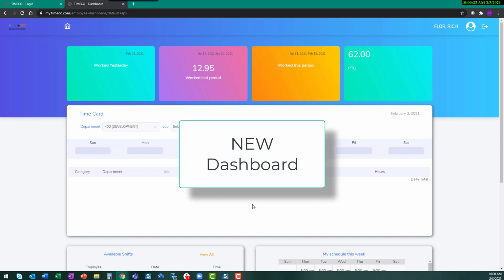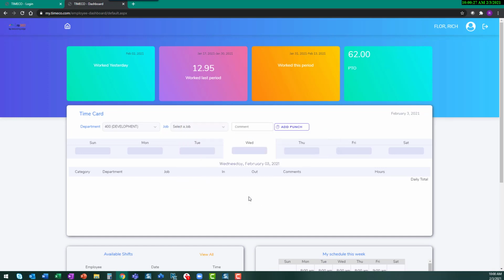Once the employee logs in, they have a new dashboard. This dashboard is going to show them lots of different pieces of information. We'll start at the top. This tile here is going to show them how many hours they worked yesterday. If they didn't work the day prior to the current date, it will not show any hours.